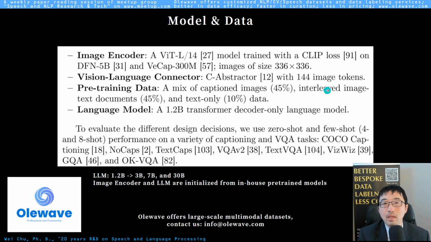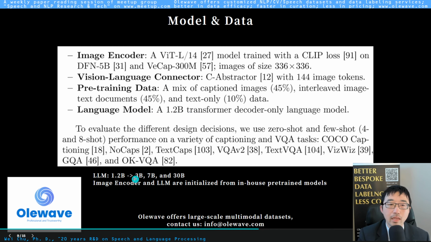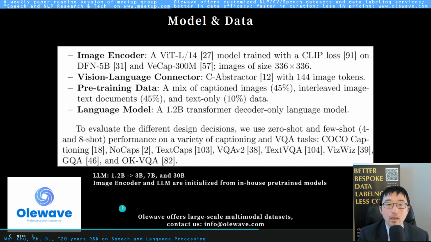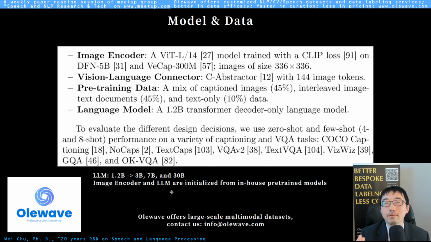In terms of model and data, these are fairly standard, except the language model, where you may wonder why they're using 1.2 billion parameters. Actually, they're just putting a number here. And in the later experimental section, they demonstrate that you can always use a larger language model, up to 30 billion parameters in their paper. The image encoder and large language models are initialized from their in-house pre-trained models, which means they do not use any open source model like the Honeybee people.